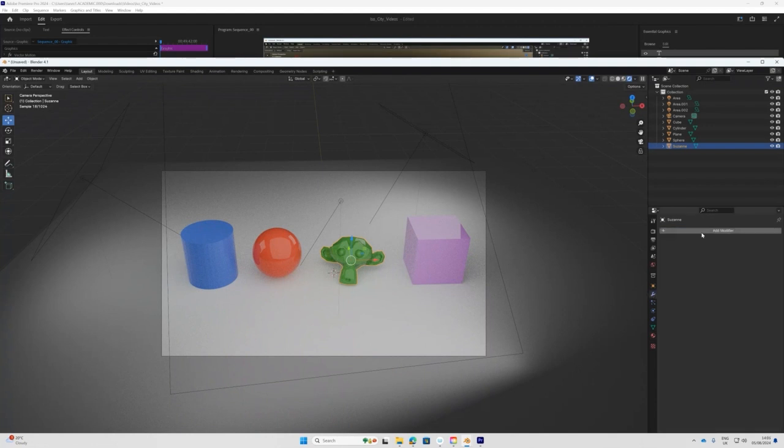Don't worry too much about it now. So I'm going to add a modifier to this monkey just to add more geometry. So I'm going to go and search subdivision surface. Don't need to worry too much because we're going to see a lot of this in our upcoming exercise. And now you see it made the monkey a lot smoother.